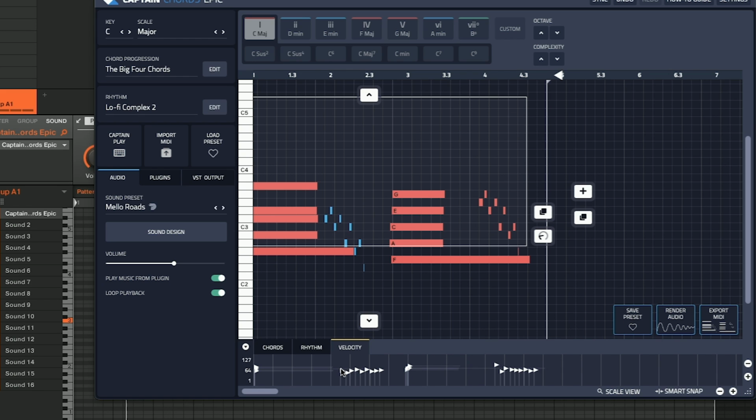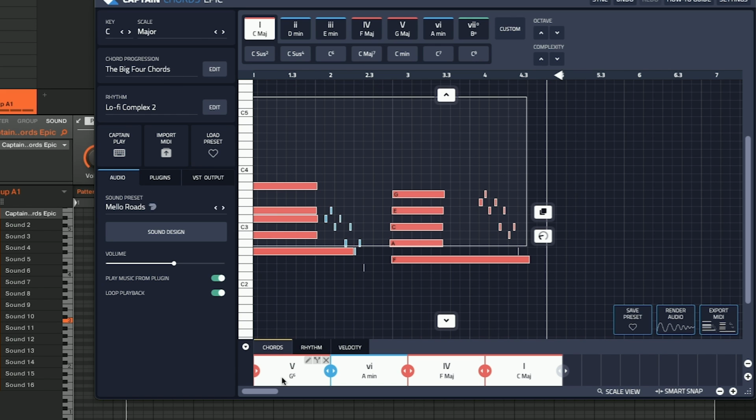You can adjust each note's velocity here. You can adjust the rhythm. We chose that earlier up here. You can change that down here as well, and down here it shows what each of these chords that you've chosen, just here is just a different variation rhythm of that chord.